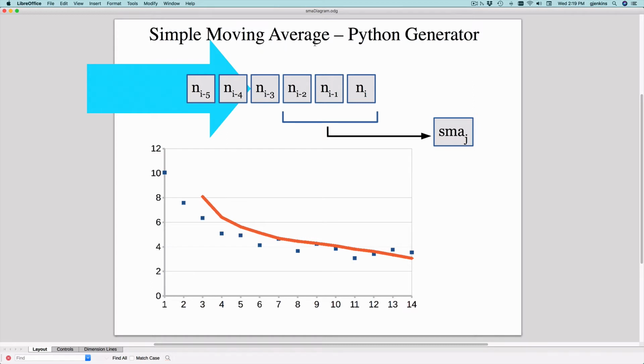It's used to average random data. So if you have raw data coming in, like these dots that have some randomness to it, you can average the last n samples and you get a smoother average, which is the red line.